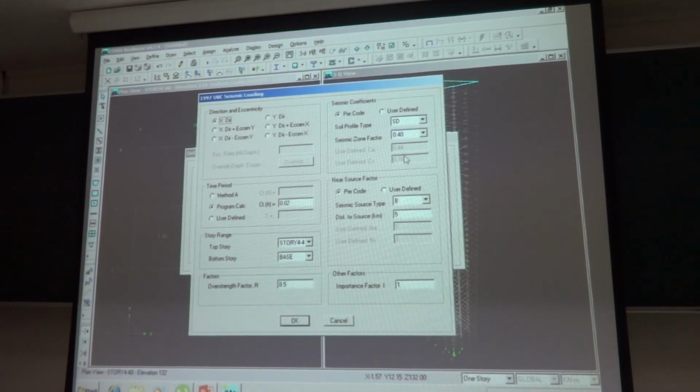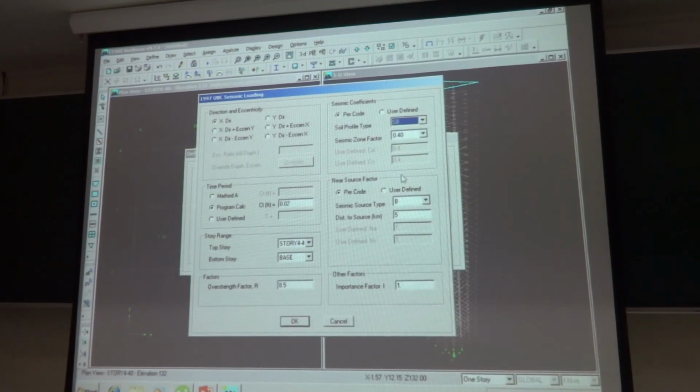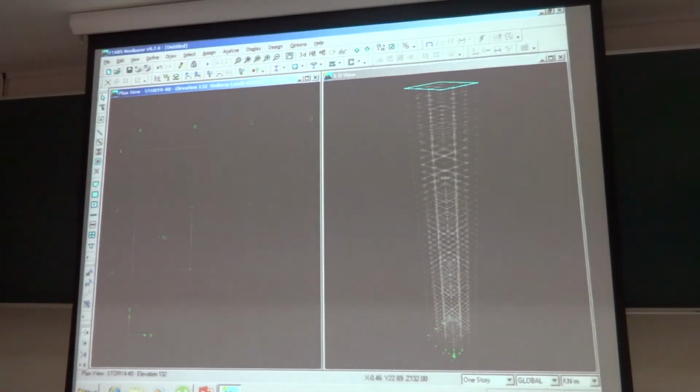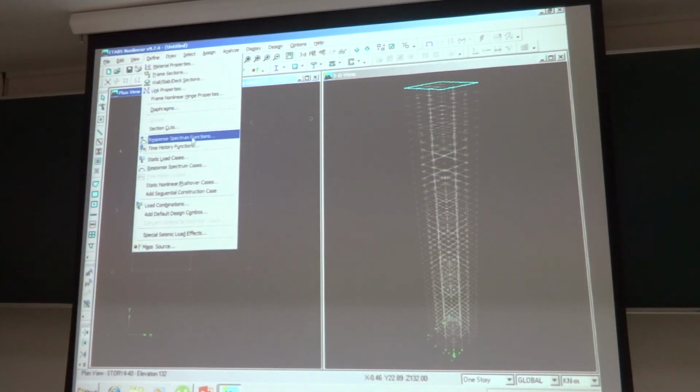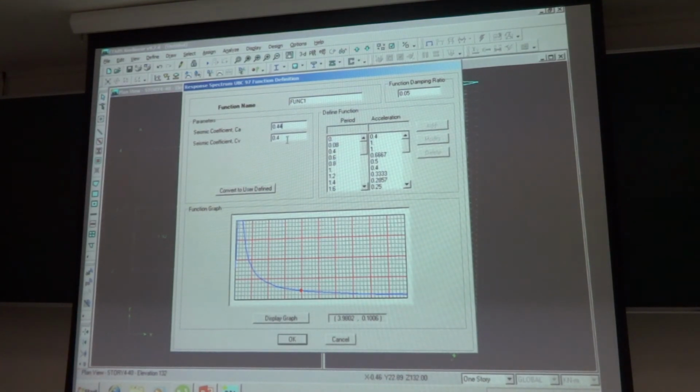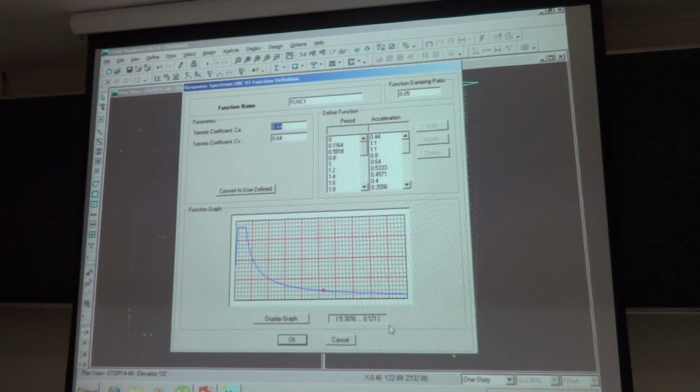But this CA, CB value will be changed according to the soil type, seismic zone factor. If you change this one, it will change to 0.4, 0.44, 0.64. So you have to note down this CA, CB value and import back in the response spectrum function. Response spectrum function, modify show function 0.44, 0.64. After you change, the function will be automatically updated.